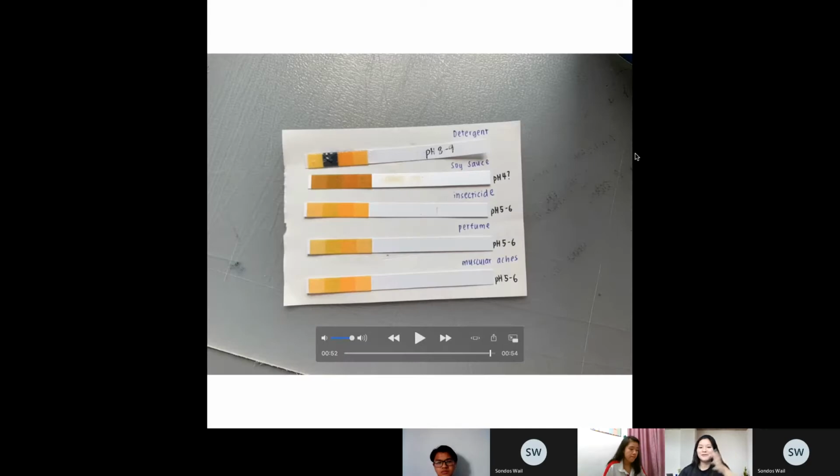So if you refer to the pH list just now, I come up with the result that detergent is pH 8 to 9. I'm not sure. I think it's between pH 8 or 9. So it's like maybe 8.2, 8.3. But the soy sauce I came up with pH 4, I think.